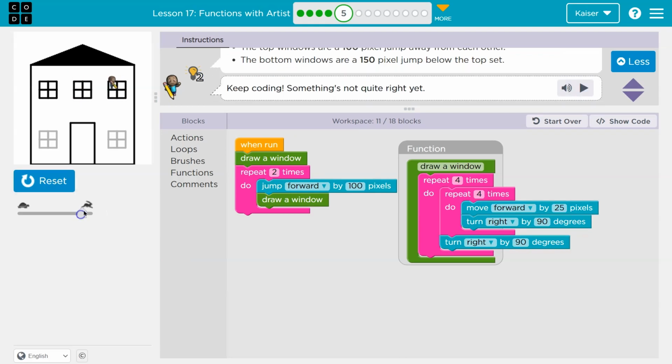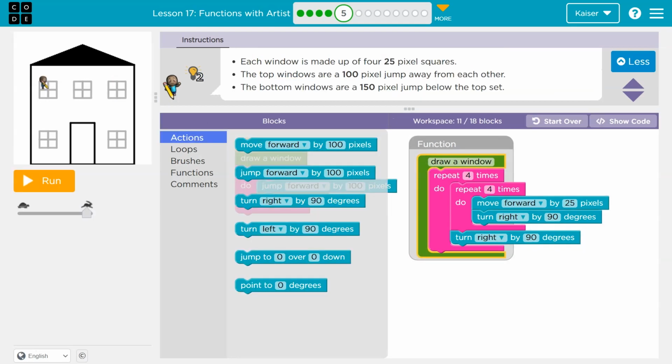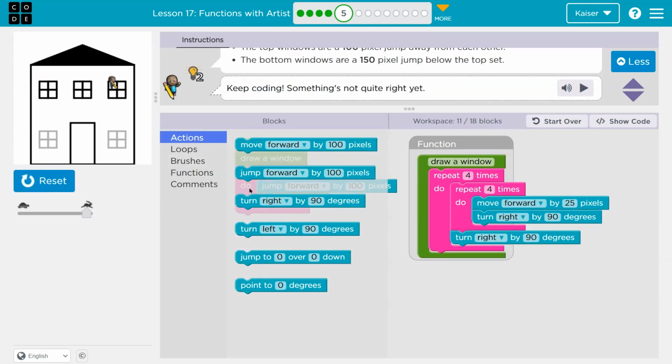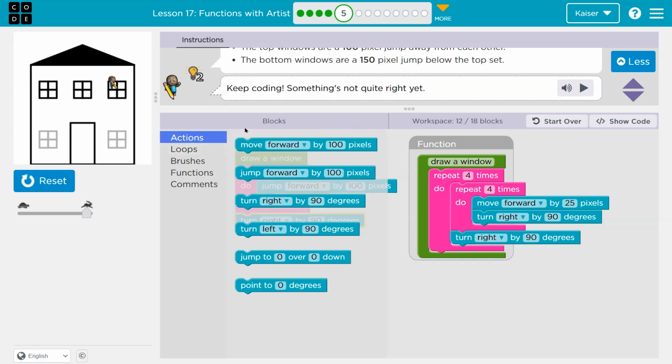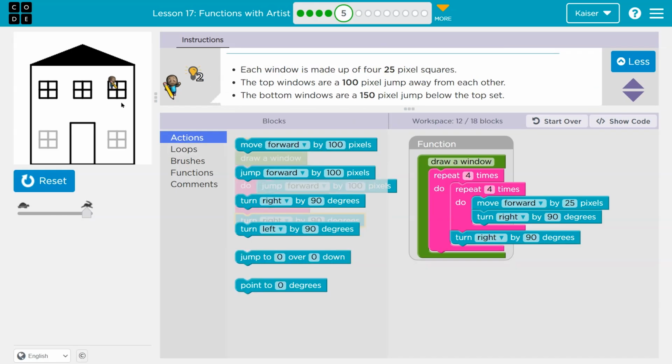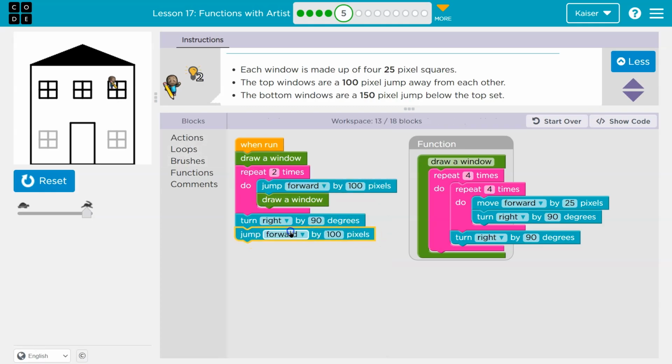So far, so good. Then what? Well, then I'm going to need to jump down here. So I end like this. I'm going to need to turn right 90 degrees. And then what? So the bottom are 150 below. So I'm going to go ahead and jump forward 150. But I'm going to be facing down now.